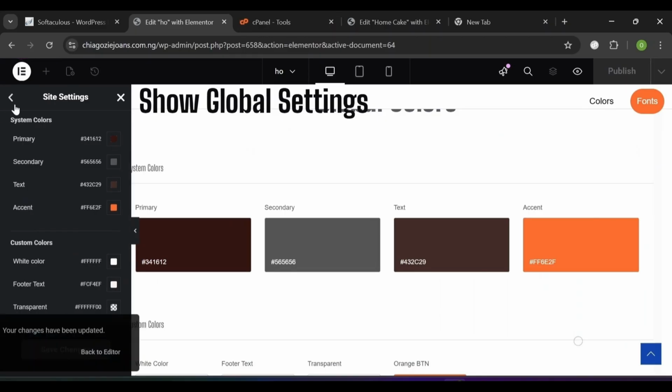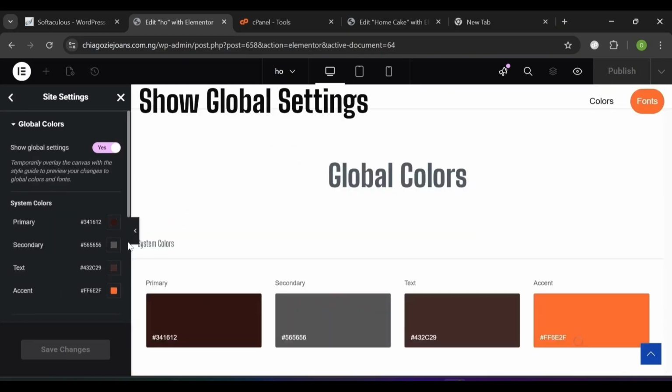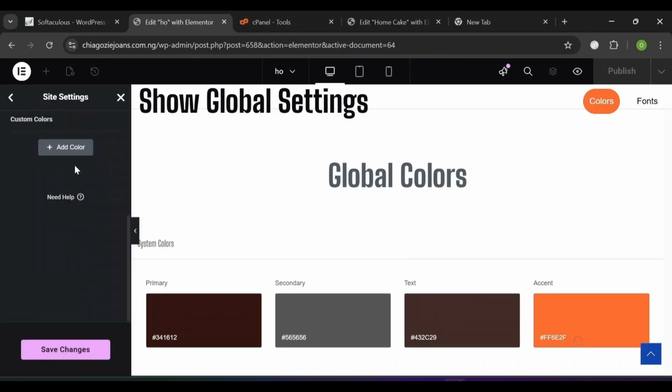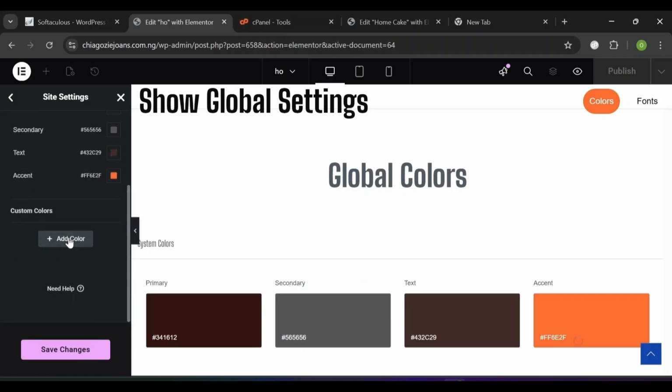Then you go to the next one. So still under global colors, we can add the color. Scroll, you will see add color here. Click on this add color.